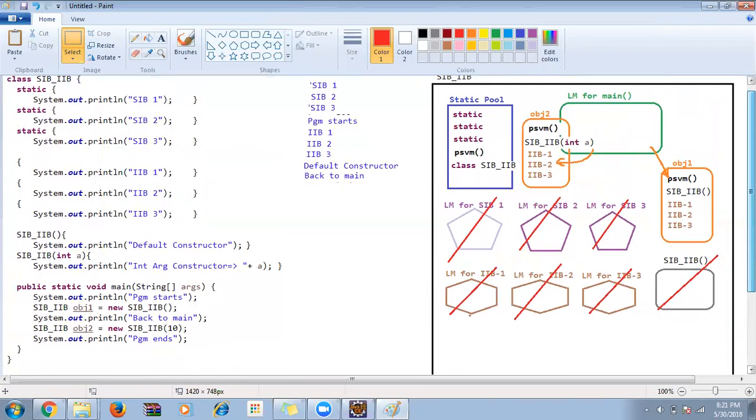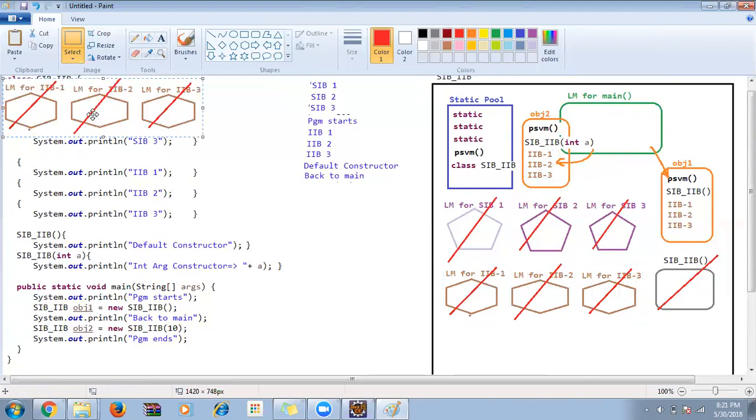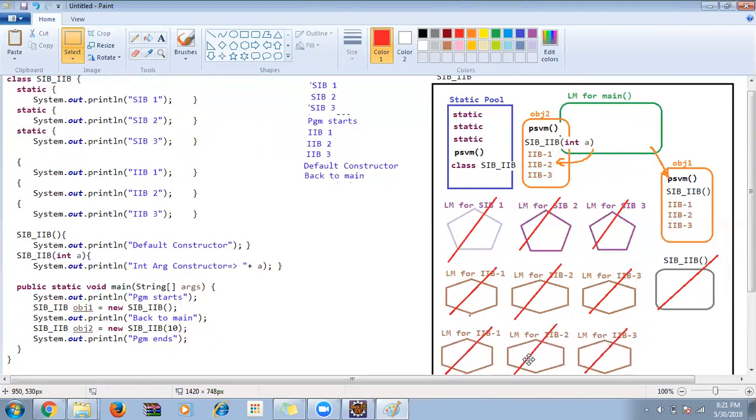So now, next actually what? This information. So all my non-static blocks get executed for me. I will just copy paste the same thing because it's going to do the same information. So all the three non-static blocks will be executed one by one, and then the memory gets deleted.